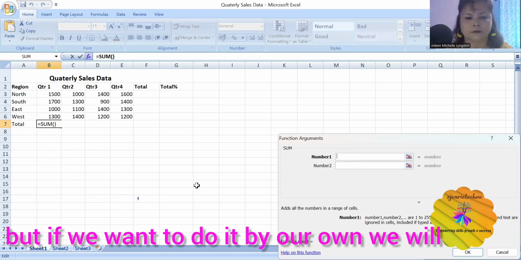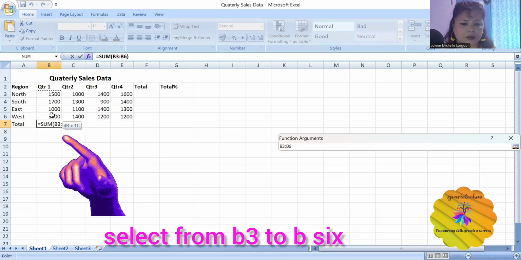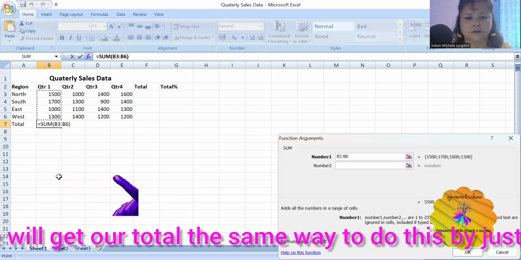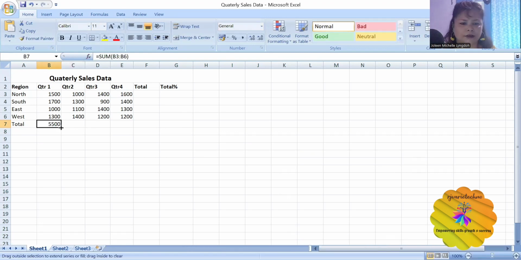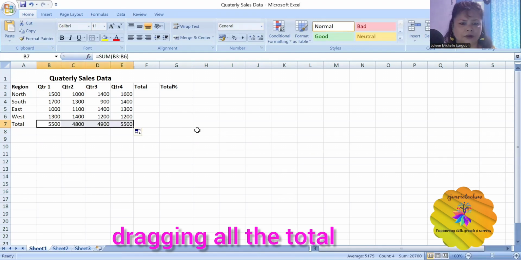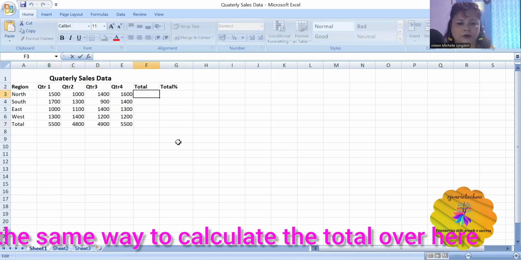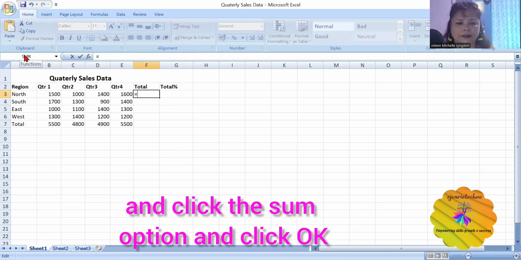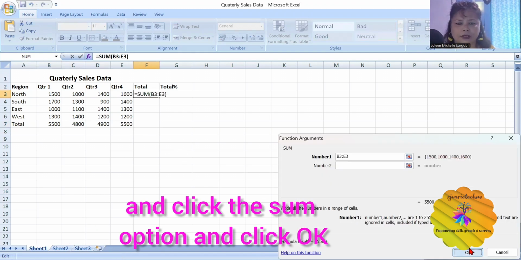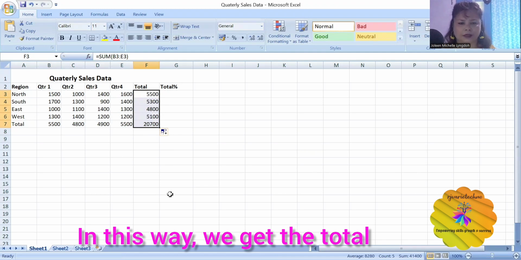But if we want to do it by our own, we will select from B3 to B6 and we will get our total. The same way to do this by just dragging all the total. We will get the total. In the same way, to calculate the total over here, we're going to give equal sign and click the sum option and click OK, and again drag from the fill handle down. In this way, we get the total.